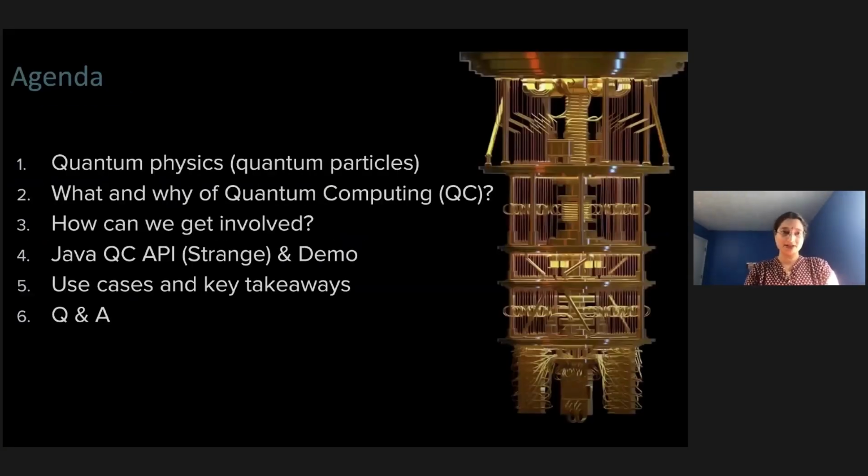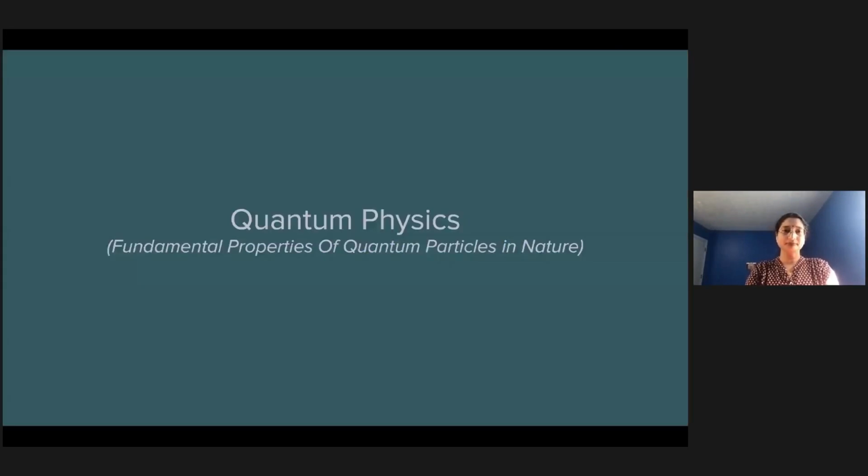So today in this session, I'll first talk about a little bit of quantum physics, basically quantum particles and their behavior, very high level, just enough and relevant to be able to understand quantum computing. Then we will see what quantum computing is, why it is relevant today, and its significance. And then we see how we can get involved today. We will see that with the help of a Java QC API called Strange. And then we will conclude by looking into a few use cases and key takeaways. And there will be a separate Zoom session for Q&A.